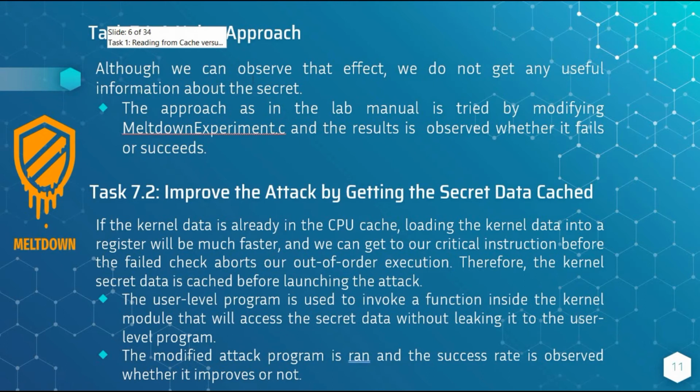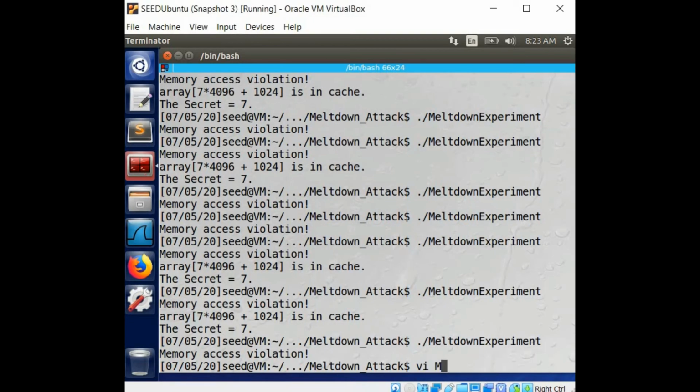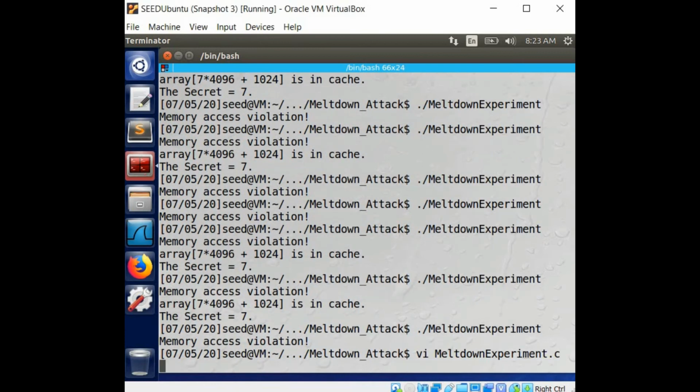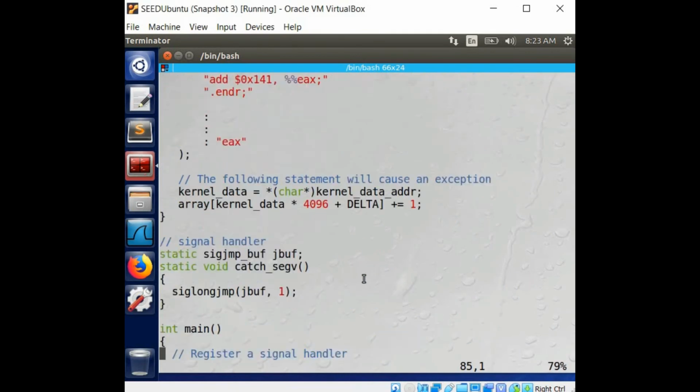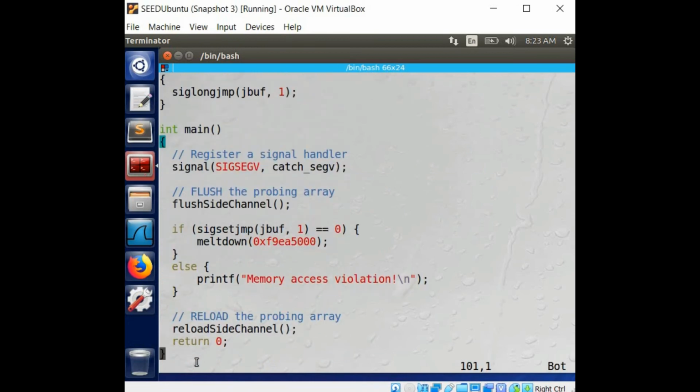So task 7 is the naive approach. Although we can observe that effect, we do not get any useful information about the secrets. This approach, as in the lab manual, is tried by modifying the Meltdown experiment in C, and the result is observed, whether it fails or succeeds.